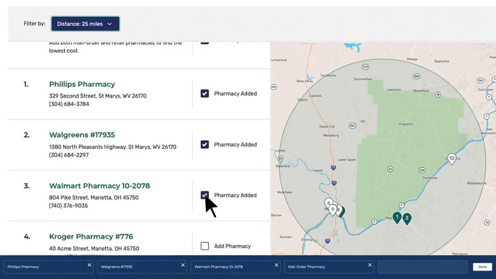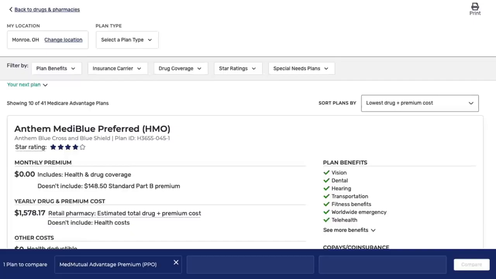As you choose pharmacies, they also appear in the blue bar at the bottom of the screen. To remove a pharmacy you don't want, select the X for the pharmacy in the blue bar, or uncheck the box next to the pharmacy name on the list. When you're done picking pharmacies, select Done on the far right side of the blue bar. We'll pick Mail Order and 4 pharmacies. Next, let's learn how to filter plans.